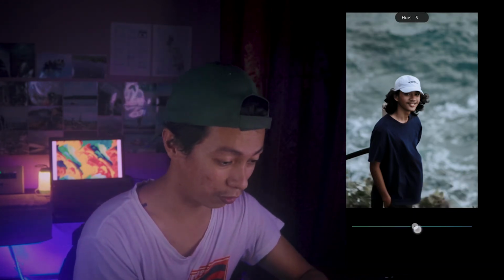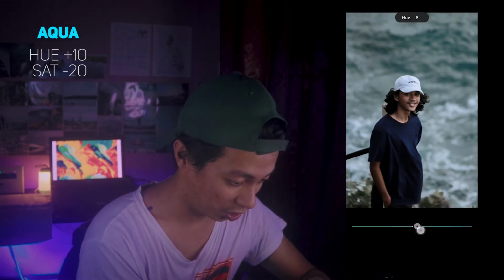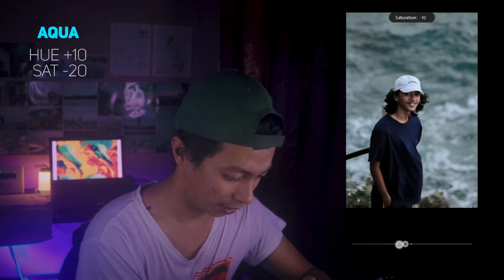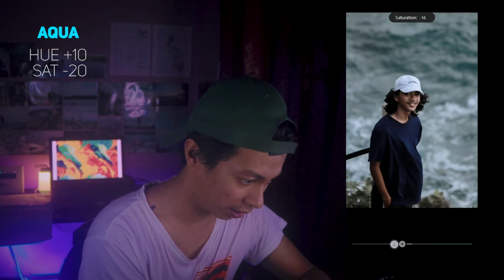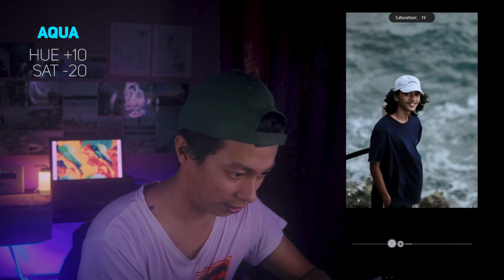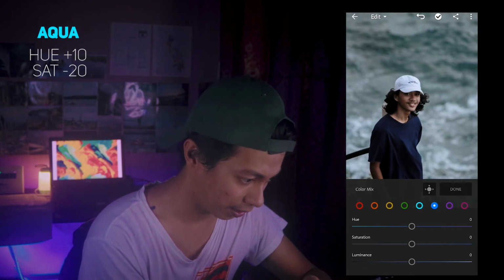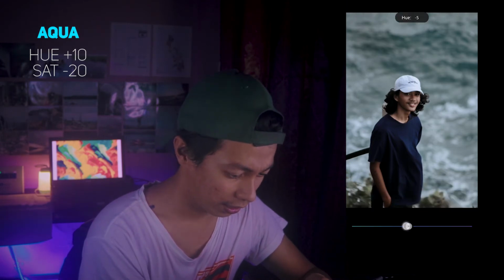Now let's move on to aqua. Adjust the aqua hue to +10 and the saturation to -20, and just leave the luminance at 0.